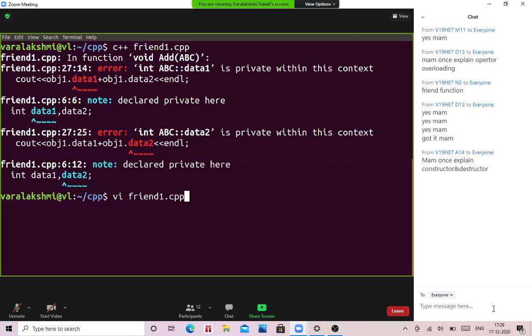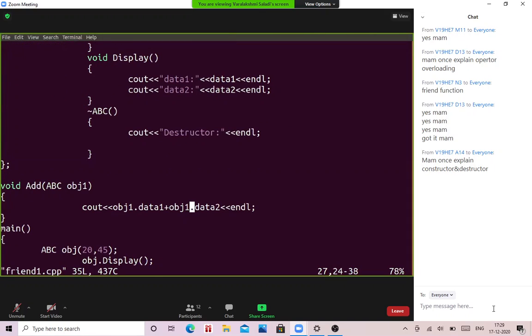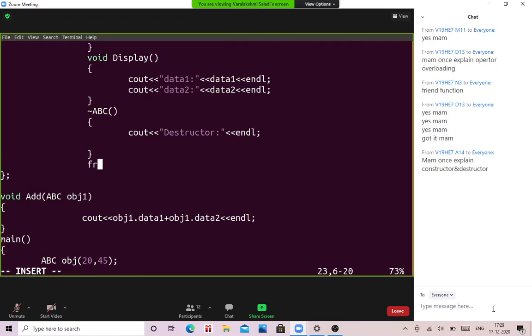Now, to access this data, the add function should be a friend to the ABC class. So how do you make it friend, a return type, add, type of the argument? So making add function friend to ABC class. Now add has become friend to ABC class. It can access private and protected members of my ABC class. Public members, anyhow it can access, whether it is a friend or not a friend. Now run the program.